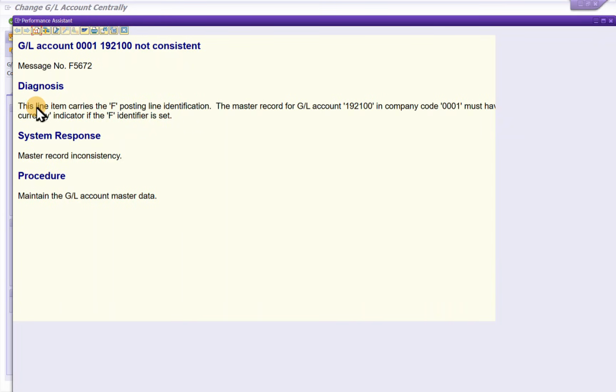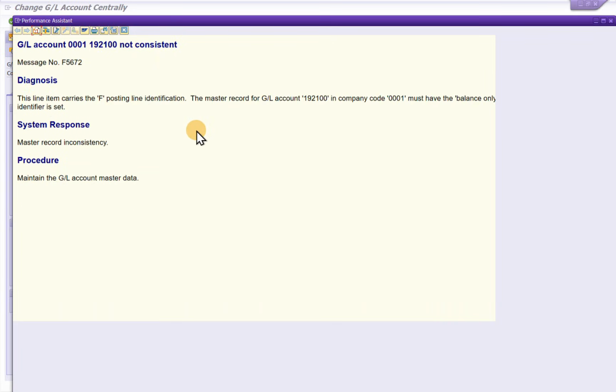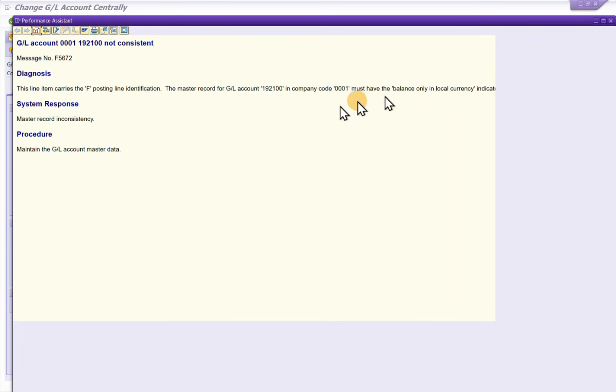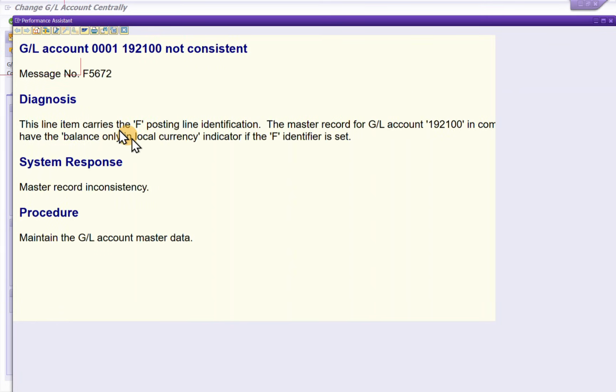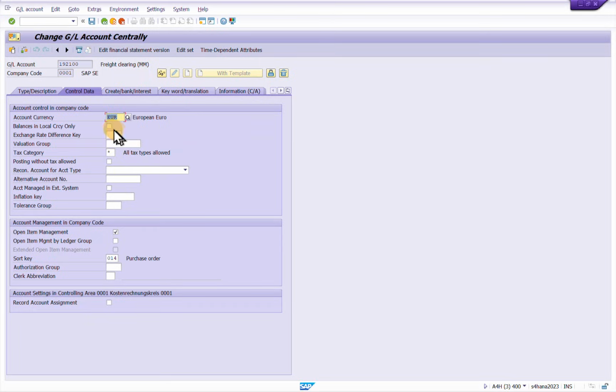So this line item carries F posting line identification, and the master record for GL account in company code must have the balance only in local currency indicator if the F identifier is set. So we have to tick this balance only in local currency indicator.